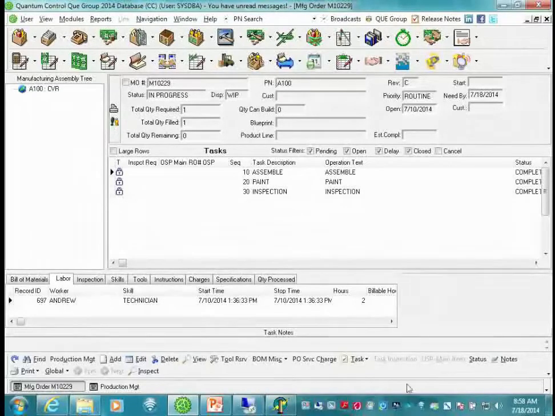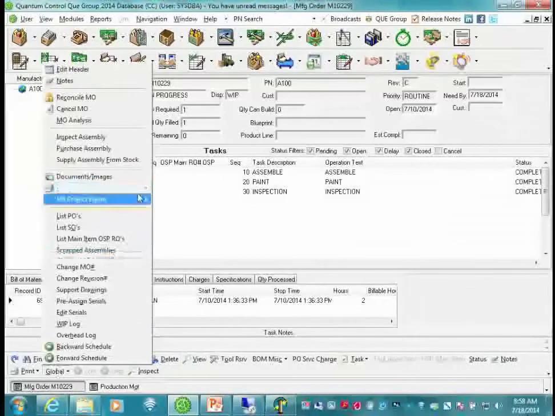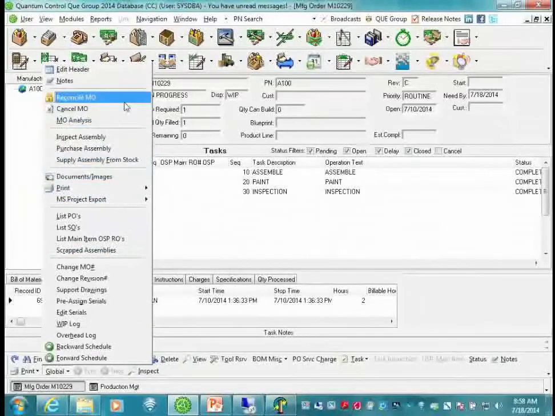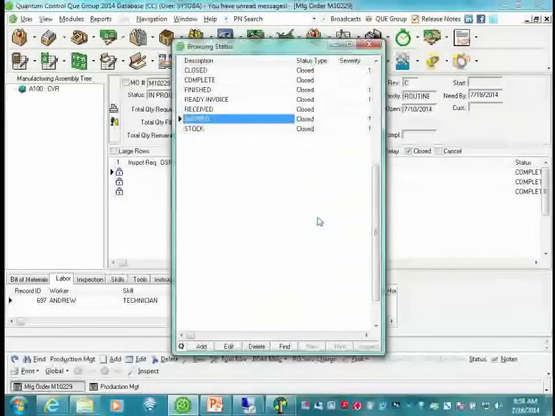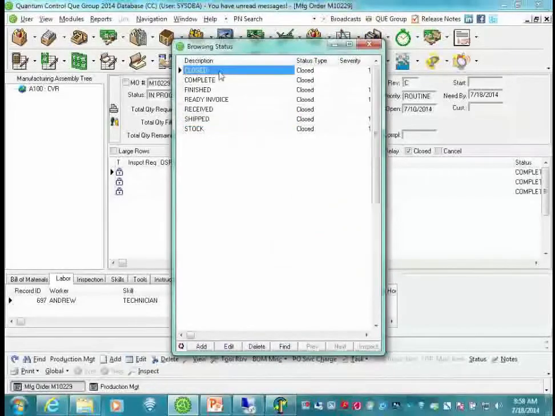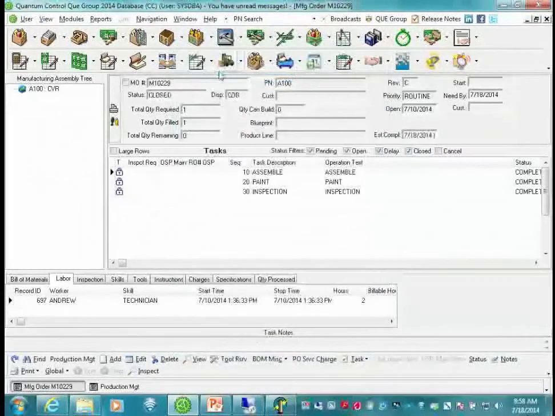So it's really a simple step. All we need to do is go into global and go into reconcile manufacturing order. It's going to remind you that it's going to close everything out, and you'll say, sure, go ahead and close everything out. Mark it as a closed status. And what you'll see happen is that cost will move from WIP to cost of goods. Okay? Carly, do you want to add anything to that accounting piece?